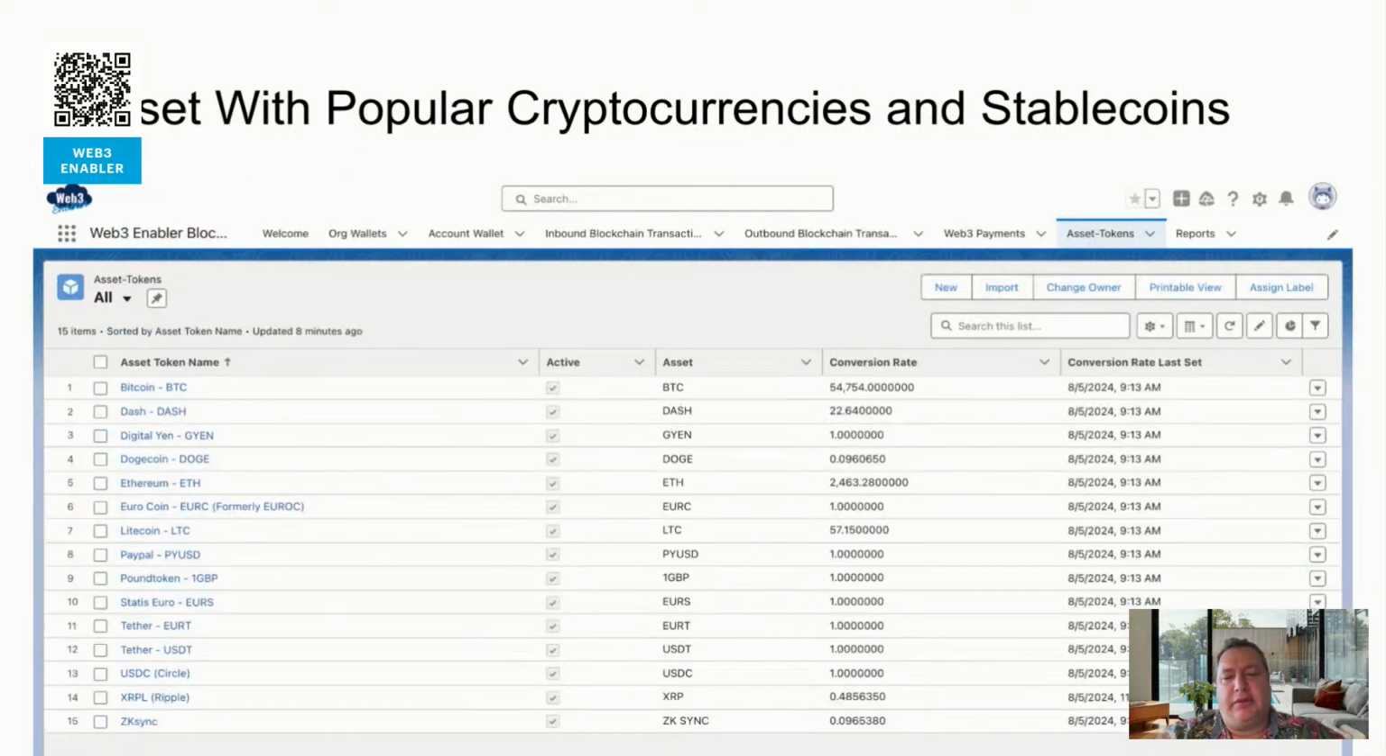We preload it with the most popular cryptocurrencies and then recommend you deactivate ones you aren't interested in taking. US-based companies definitely are going to want to take USDC. They may want to take Tether. Many companies are going to want to take Bitcoin and Doge. And you have to decide about cryptos like PayPal's and the soon-to-be launched Ripples.